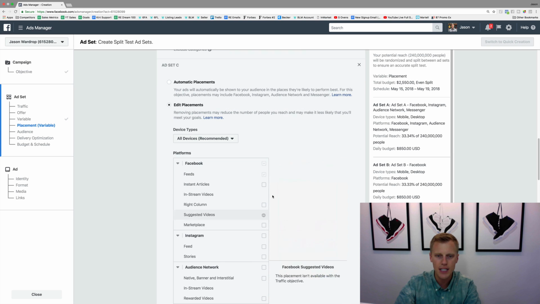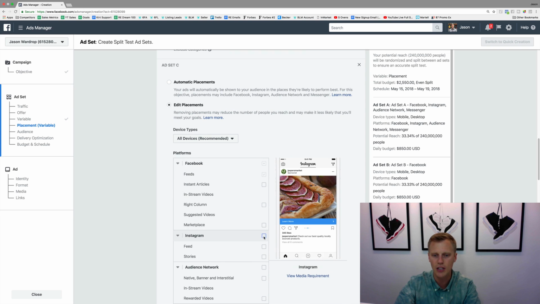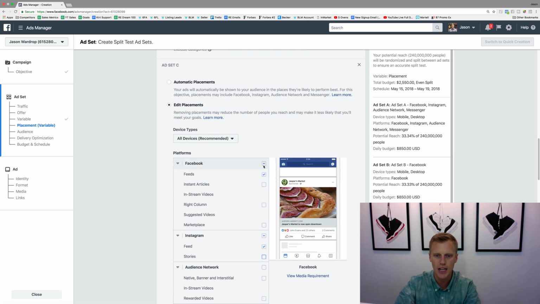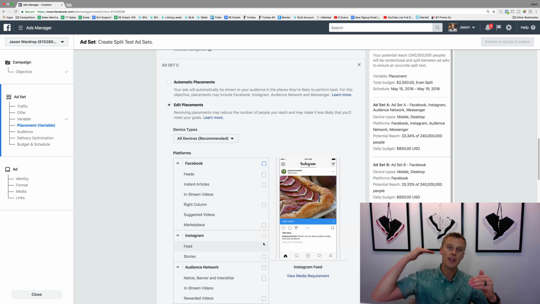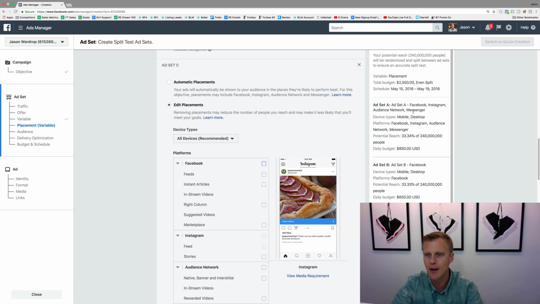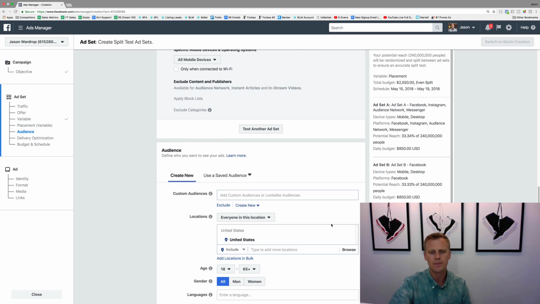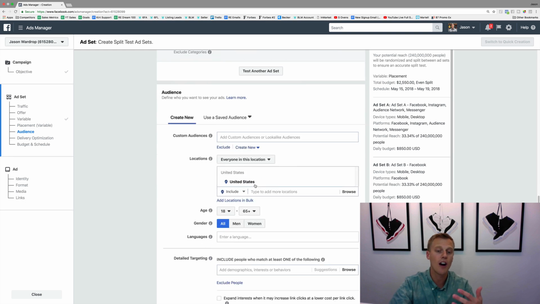We come down here, and instead of Facebook, we'll click on Instagram. So we'll uncheck the stories, and we'll say the Instagram newsfeed. So now we're going to measure the Instagram newsfeed versus the Facebook newsfeed versus all placements, right? And you can come over here and see where our budget is going. Okay, 33% of the budget is going to go towards ad set A, 33% towards ad set B, and 33% towards ad set C. Then we come down here and we're just choosing our audience.